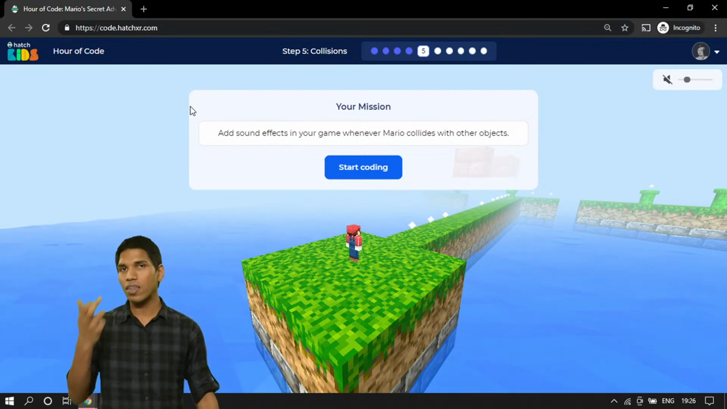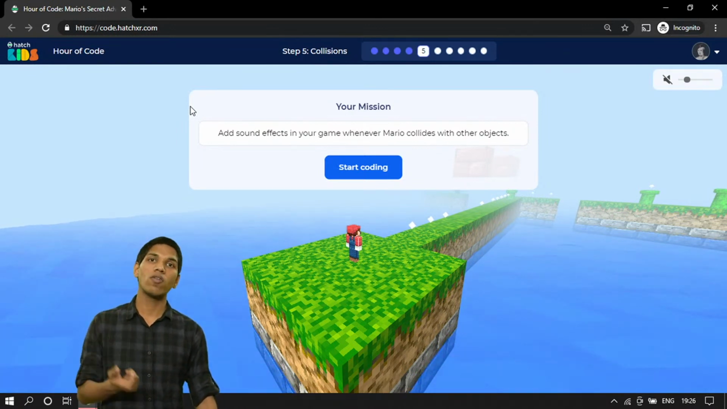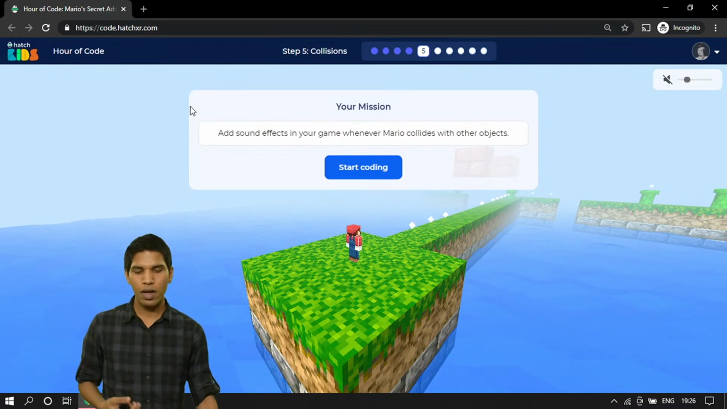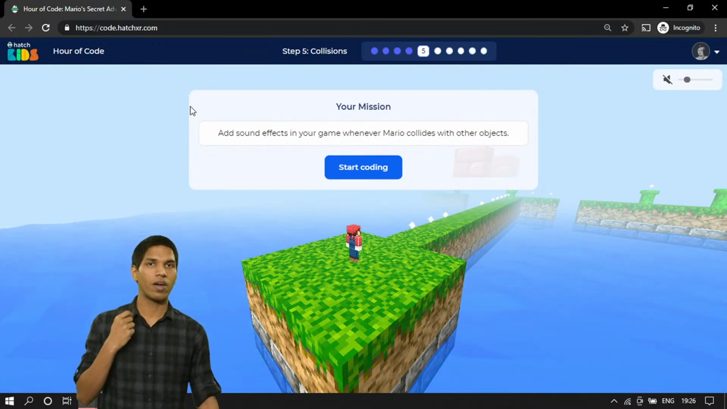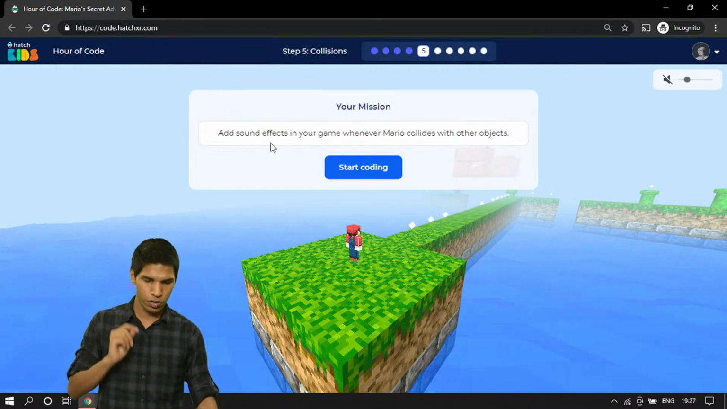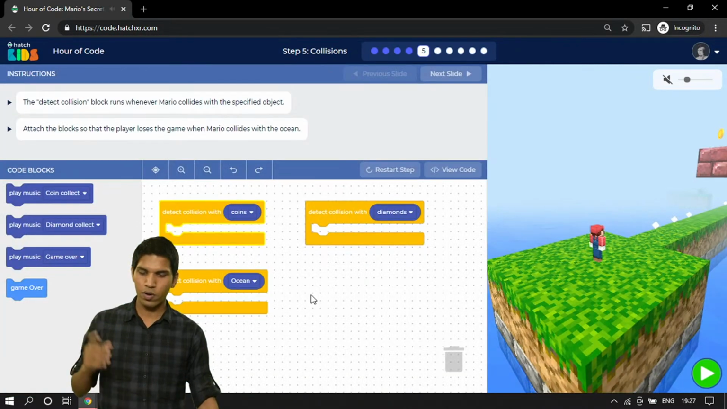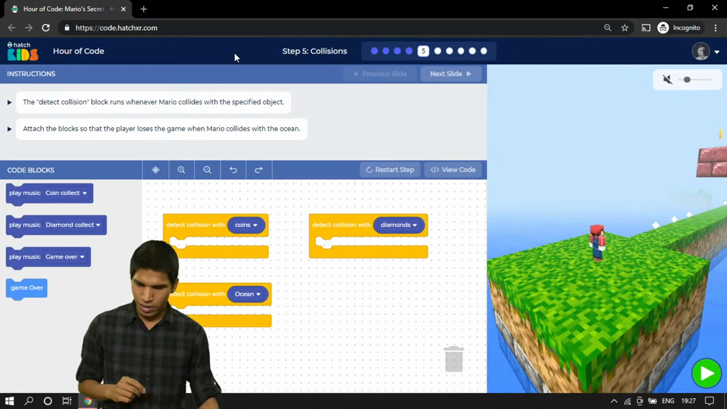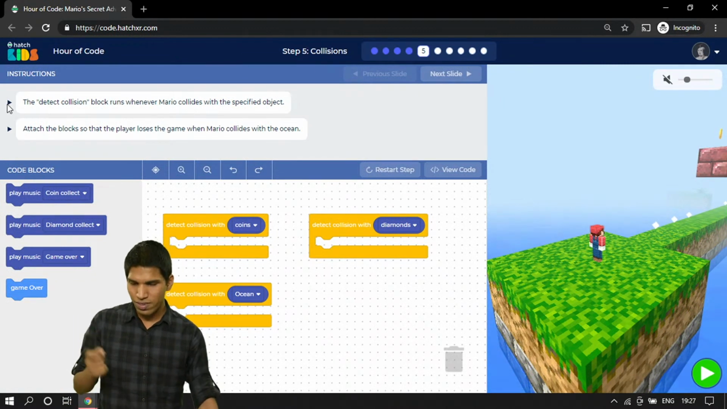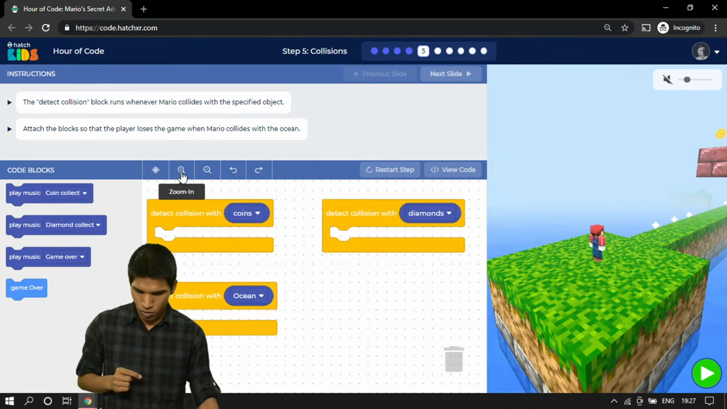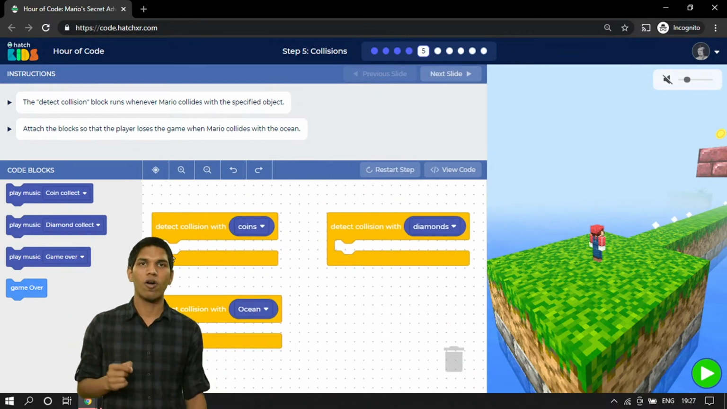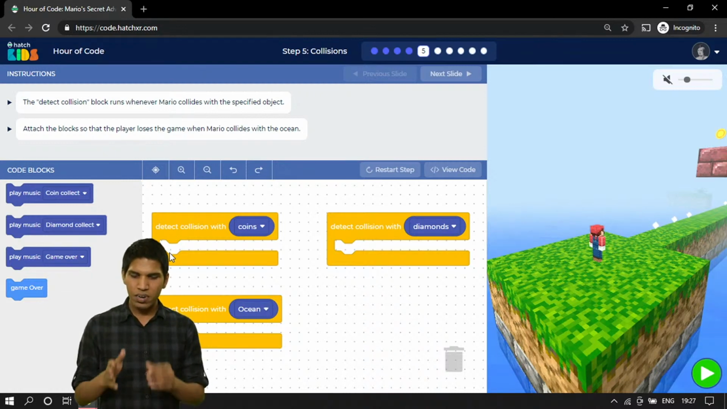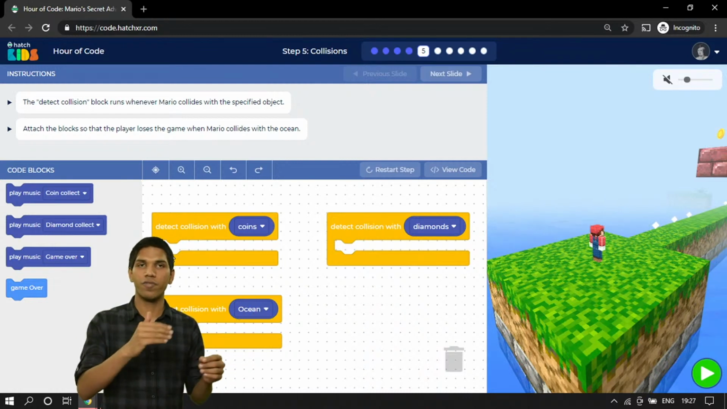We are going to understand the logic and implement sound effects for whenever I'm able to collect diamonds, whenever I'm able to collect coins, whenever I fall into the ocean. Okay, so let's see. Step 5 is about collisions. It tells me the detect collision block runs whenever Mario collides with a specified object. Notice here we have 3 yellow blocks, and all of them tell that detect collision with coins, or detect collision with diamonds, or detect collision with oceans.